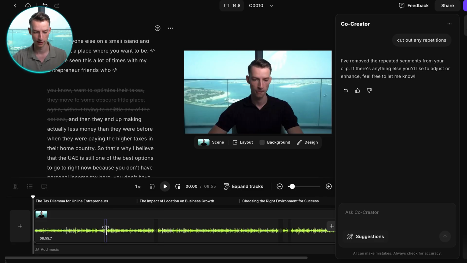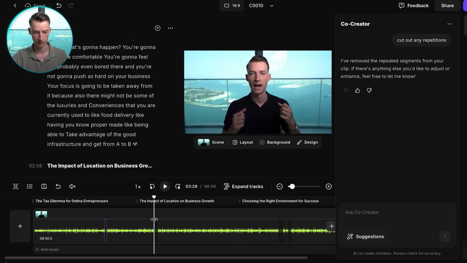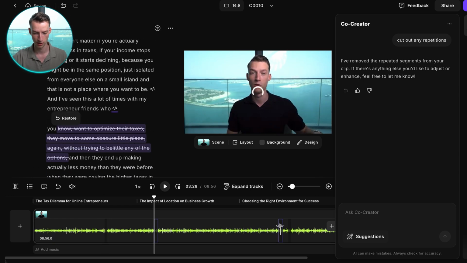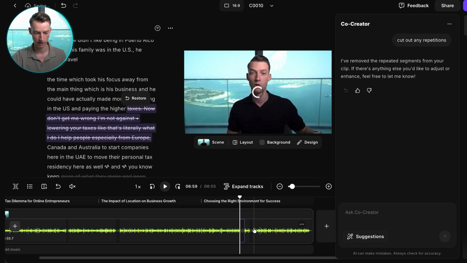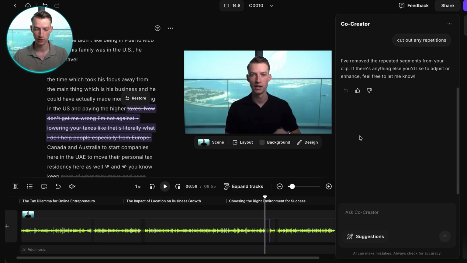Even on the timeline here, I can see it also cut out this part. It also cut out this part. It also cut out this part. And yeah, it basically saved us probably around 20 seconds. So that was something just pretty basic.